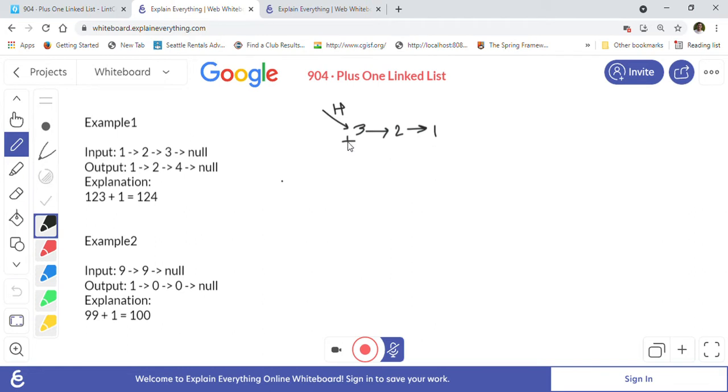We will start iterating the list and adding. Now 3 plus 1 becomes 4, and there is no carry to carry forward, so carry will be 0. So it will be 2 here. Again there is no carry, so carry is 0, and we will have 1 here. So now our list becomes 4, 2, 1.